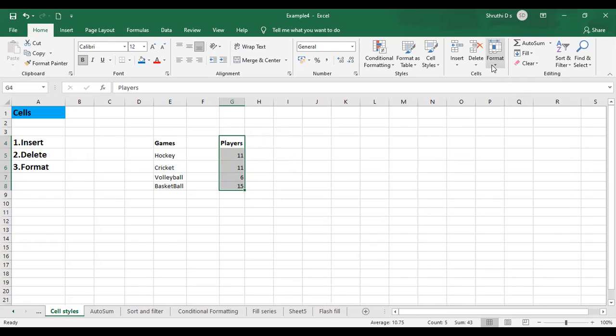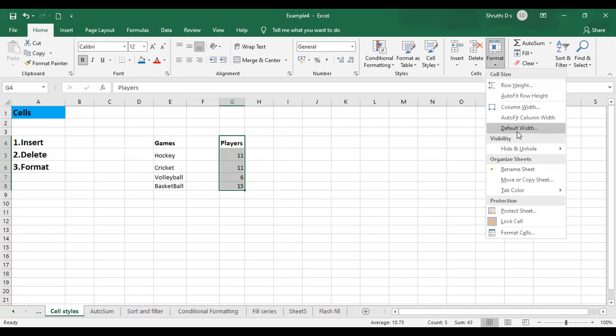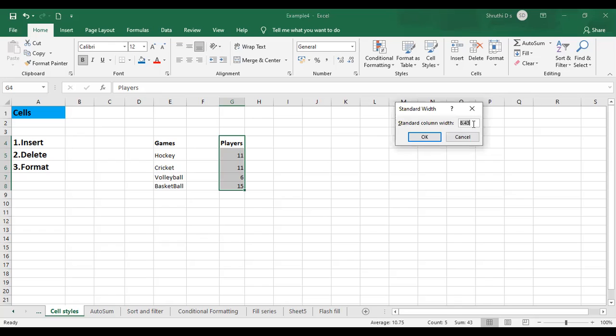Okay. So other options in format, see default width. See default width, as you can see, it is 8.43 of the columns. You can directly do this. Okay, directly you can select this for any of the columns if at all, if the width of the column has been changed. Okay, so this is about your format.